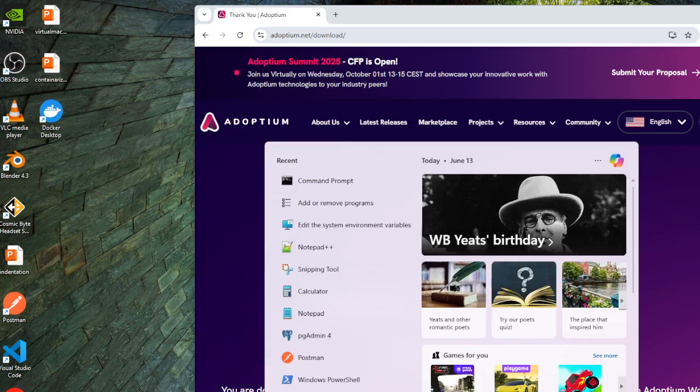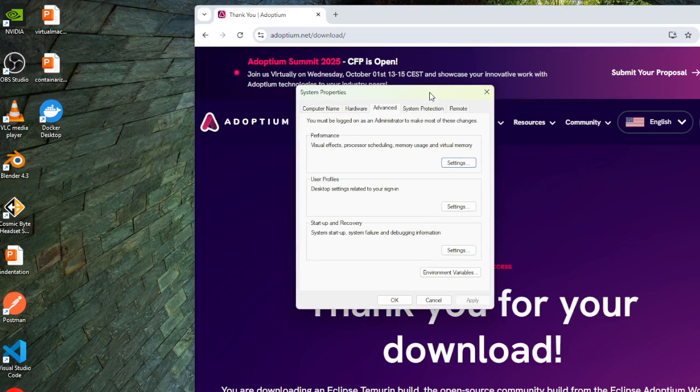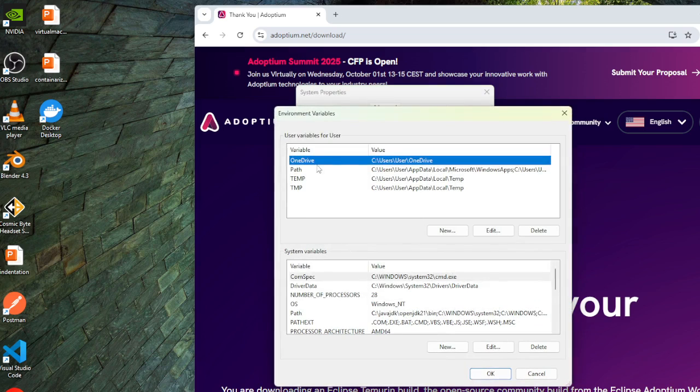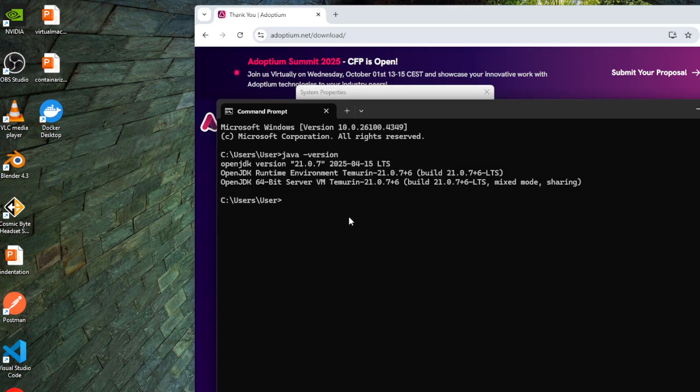Now let us cross check with the environment variables, and here we can see there is no Java home set. And if we check the path, this first path is automatically getting added in the process of this OpenJDK installation. That's why it is showing the correct version in the command prompt.